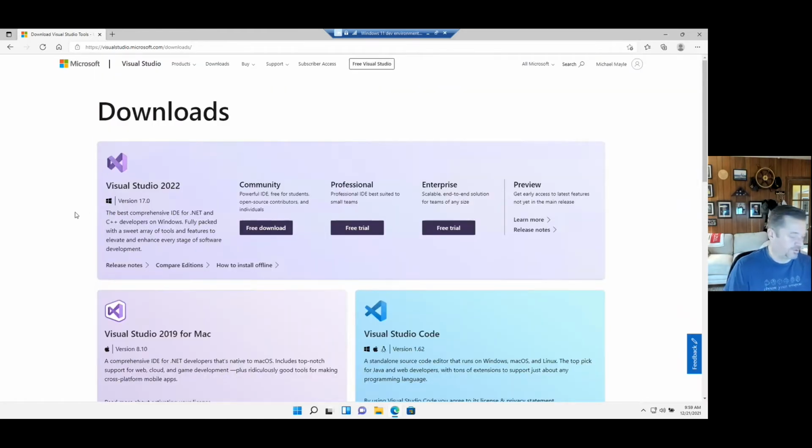I would start with the Community Edition. It's a full version of the Visual Studio product. It's free, and as long as you're not doing anything that's licensed, you can use it.